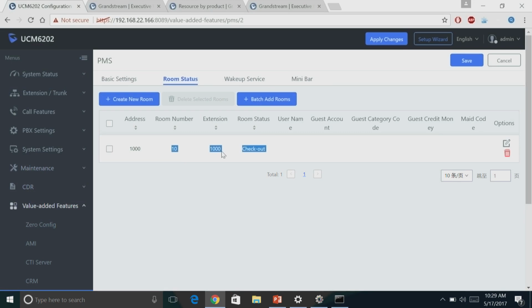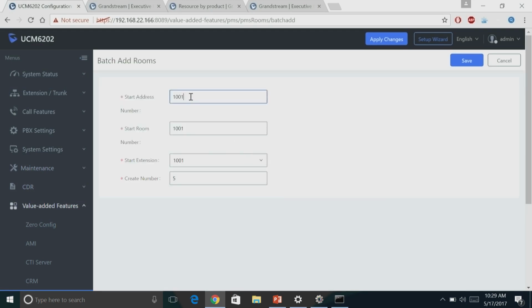I just created one room actually. You can create a batch of rooms. I should have started from 1000, so the start room number will be 1011 because I already have 10. And then that's it. Save. Please enter the value between, there should be 4 rooms. That's it.